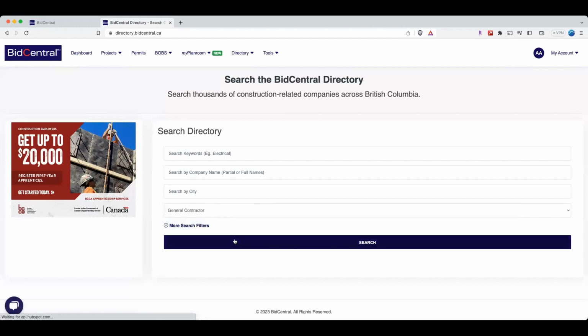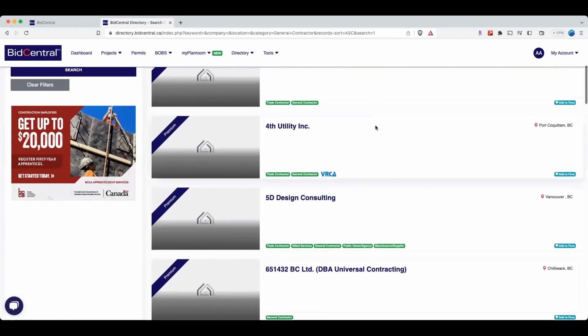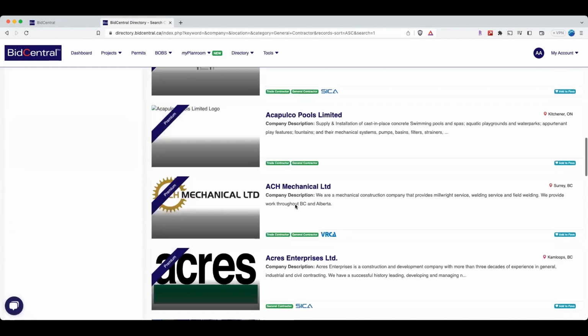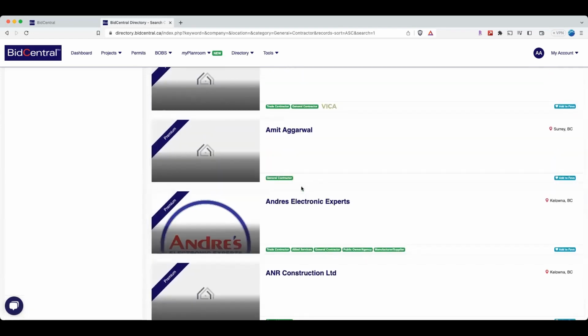So if we go back to the directory and you search by company type here, for example, if you want to get a list of all the general contractors that are in our database, just hit general contractors, leave everything else blank, hit search, and you can see we've got 1,999. Need one more to make it 2,000. And you can see they're all sorted alphabetically A to Z, and all of our premium customers are listed here at the top. So it'll do A to Z of all of our premium customers, and then it'll do A to Z of just our basic customers, free customers.